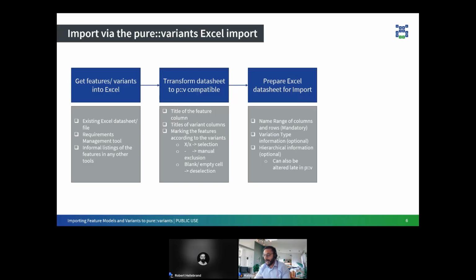Then we have to add variation type information, and that step could be optional. If this optional step is not performed, then you will have all the features listed in the Excel spreadsheet of the type optional when you import the feature list into pure::variants by default.